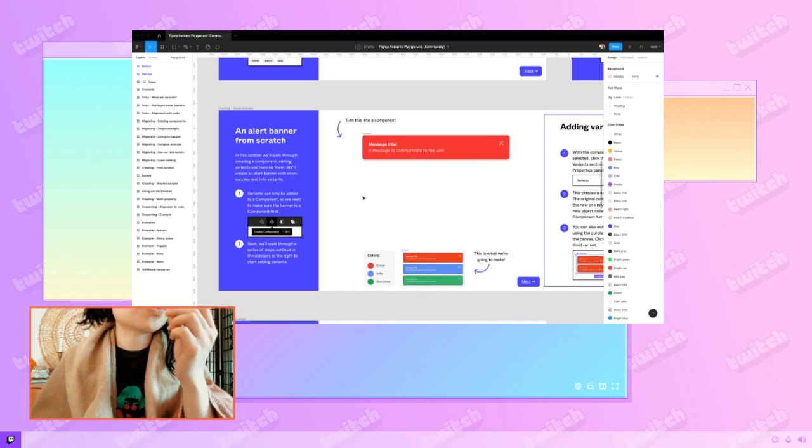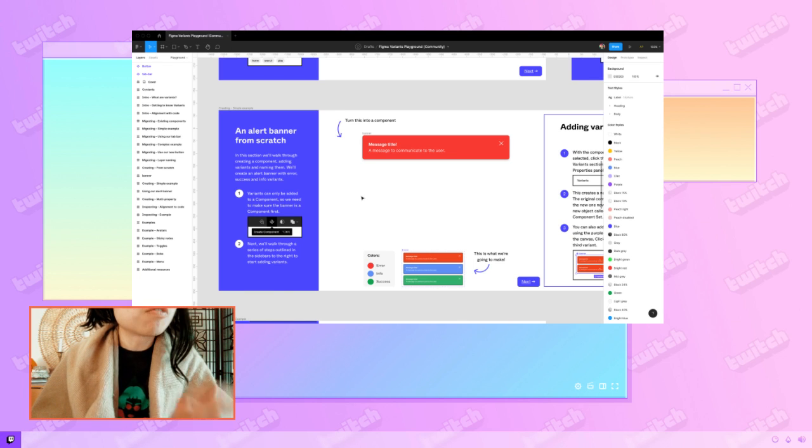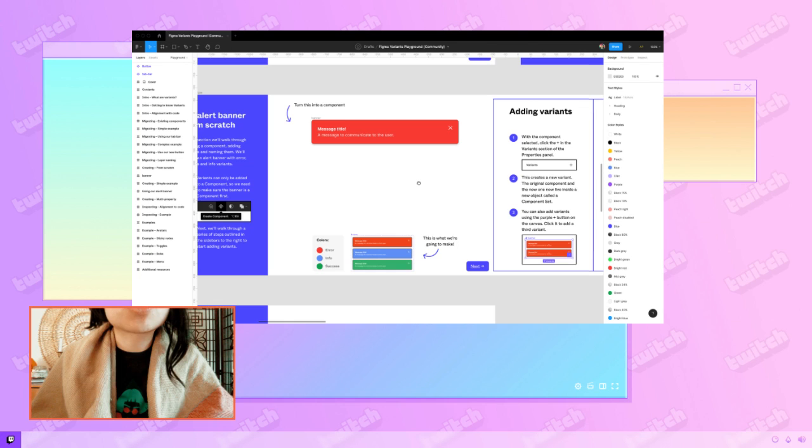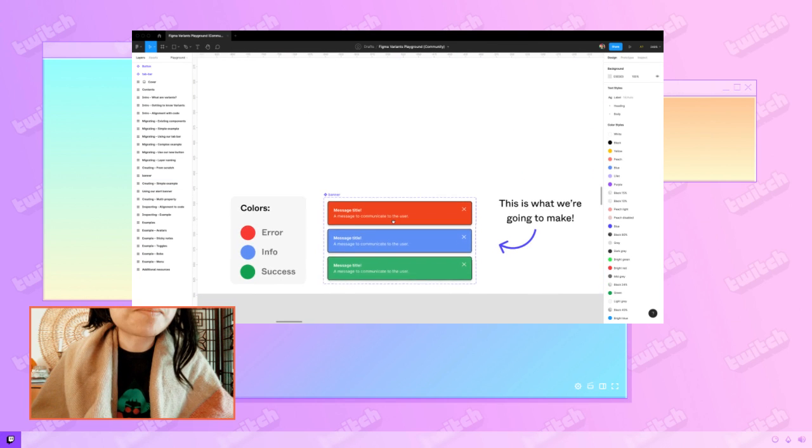Variants can be added to a component, so we need to make sure the banner is a component first. Next, we'll walk through a series of steps outlined in the sidebar to the right to start adding variants. This is what we're gonna make.